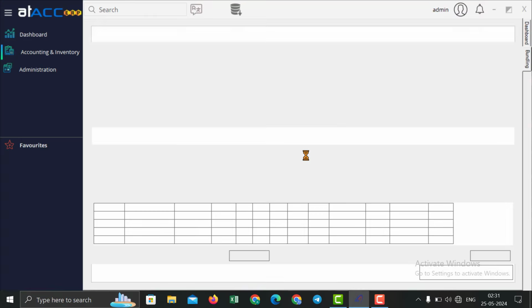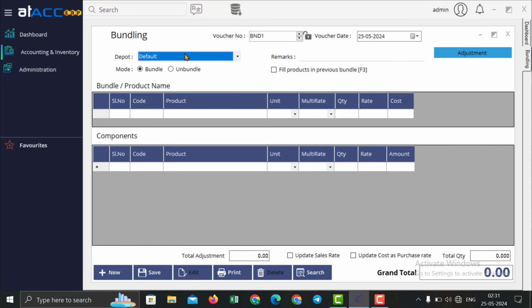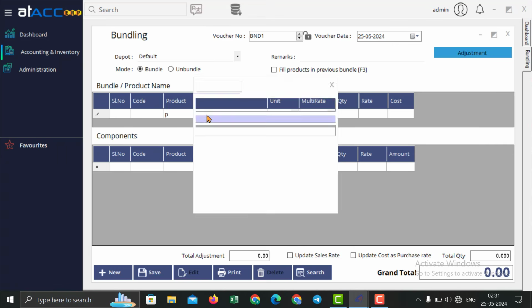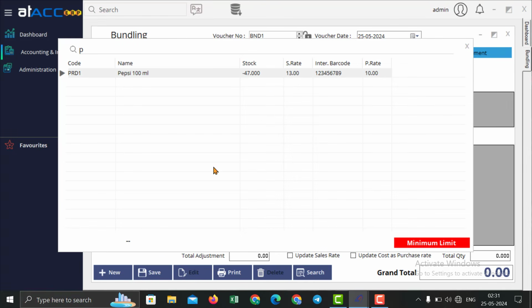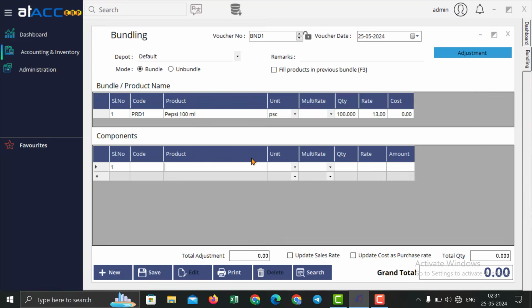We have a bundling option where you can create bundles. For example, if you want to create a main product by consuming other raw materials or other products, then you can simply select like this. In my case, I want to produce 100 quantity, for example, and I need to consume whatever raw material I have. I can select it here and I can do the receipt.